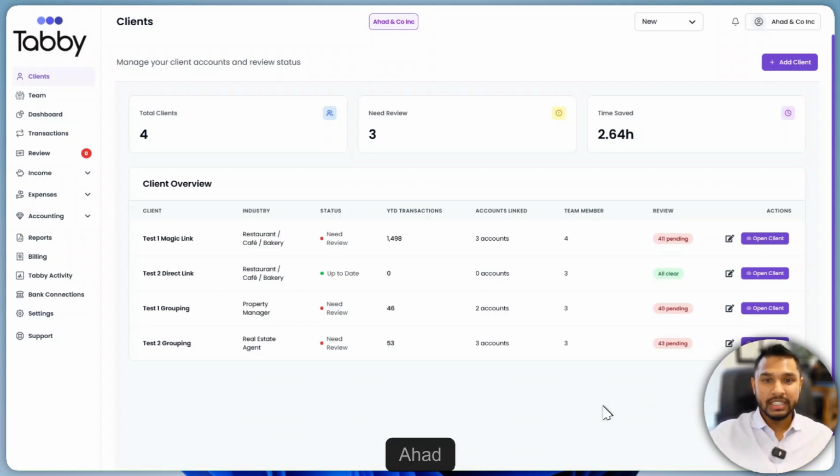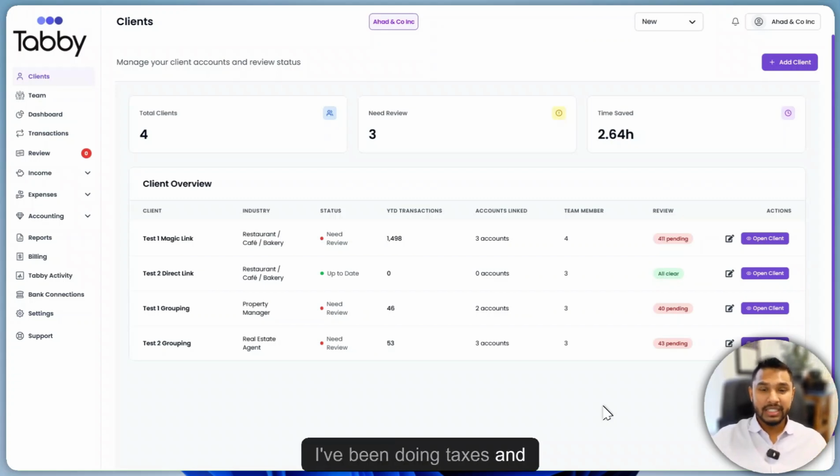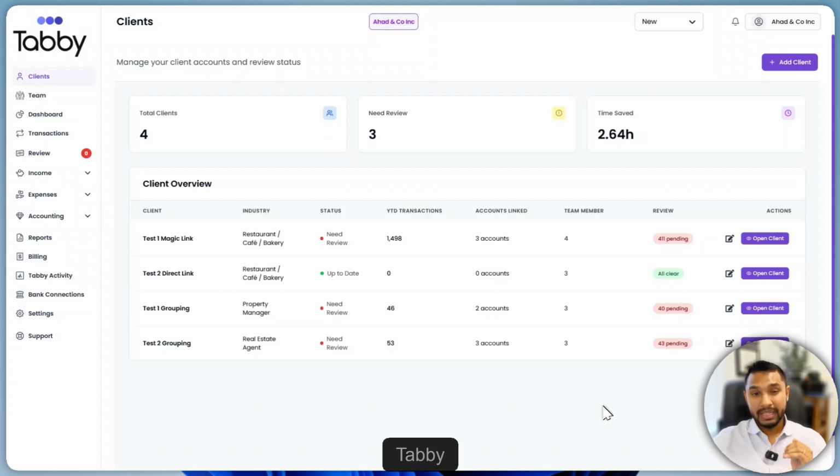My name is Ahad Ali CPA, and I've been doing taxes and bookkeeping for the last 10 years, and I built this software to hopefully save you a lot of time and money. So I'm going to take these few quick minutes to give you an overview of Tabby and how you can make the most out of it.